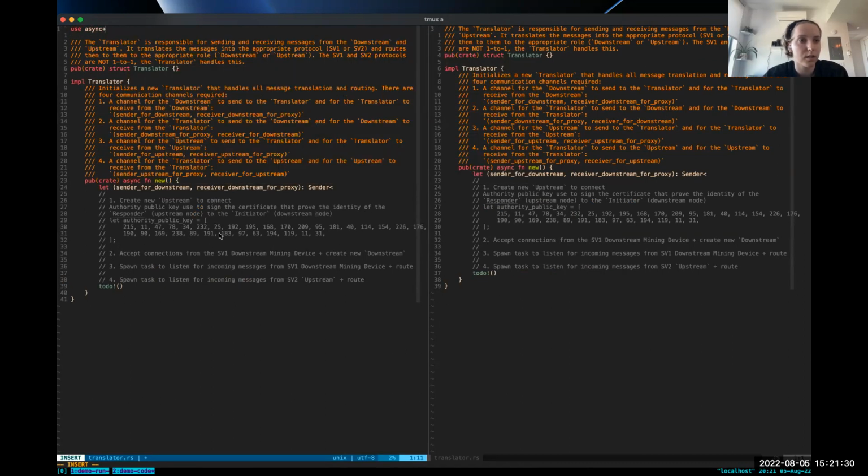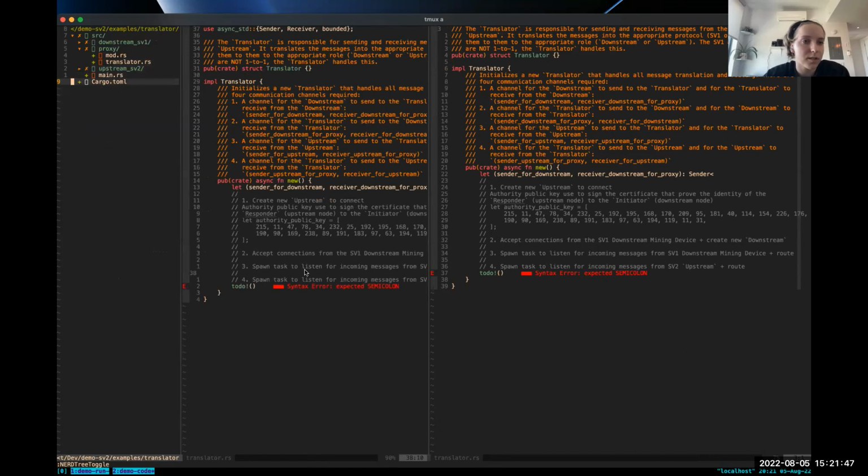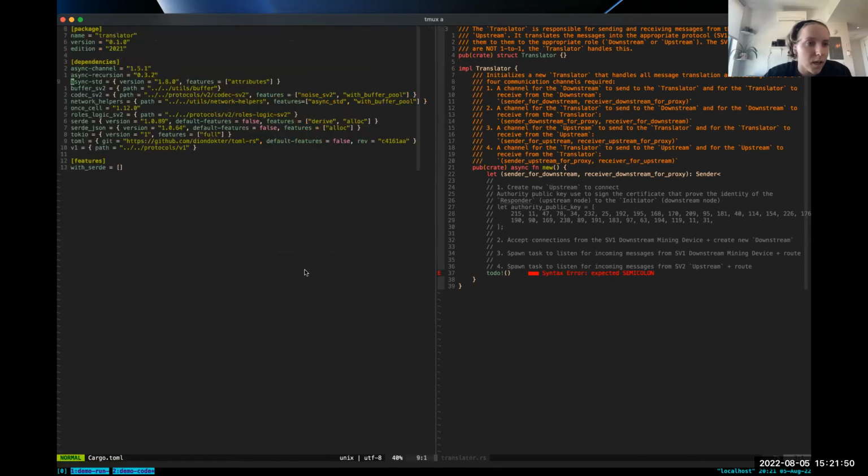We're going to use async std, and we're going to do sender, receiver, and bounded. I've already imported all of the dependencies that we need. Let's actually look at the dependencies real quick. That's fascinating. So we're using async std and async channel to handle all of our task spawning and channel communication. Codec SV2 is going to have a lot of the message framing formats that we need for Stratum V2.